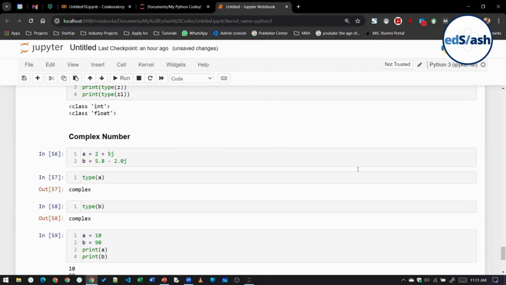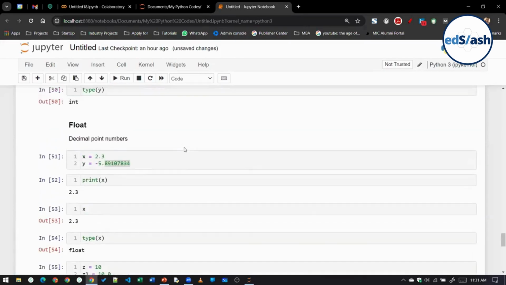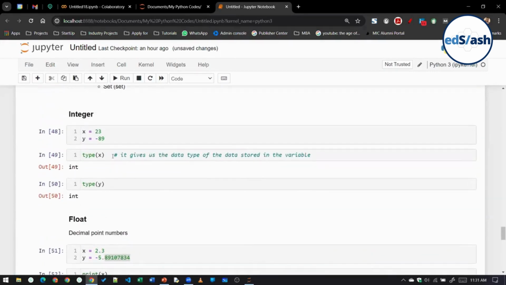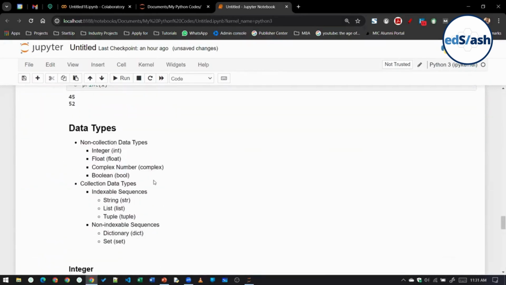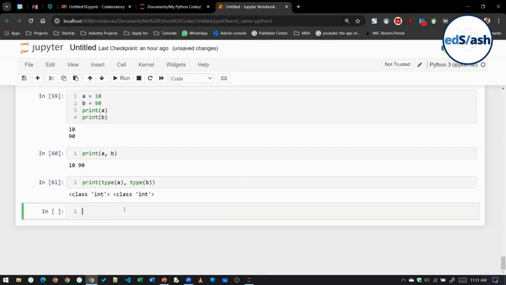Akhil, just put a hash. If you want to put a comment, just put a hash before that. Like I've written, I put a hash, so this becomes a comment. Those who don't get the comment thing, don't worry, I will explain. Moving forward, next is Boolean.